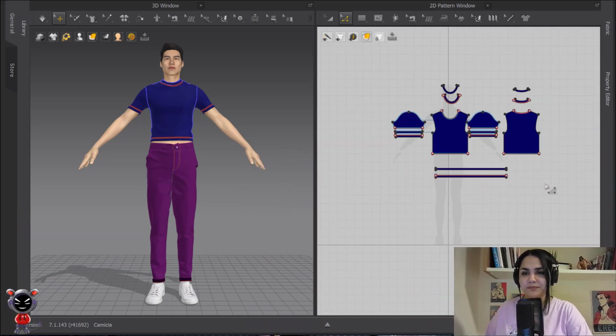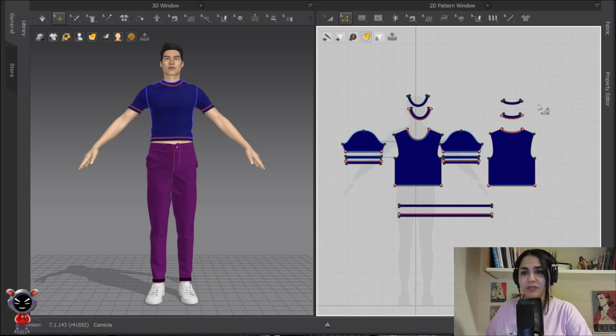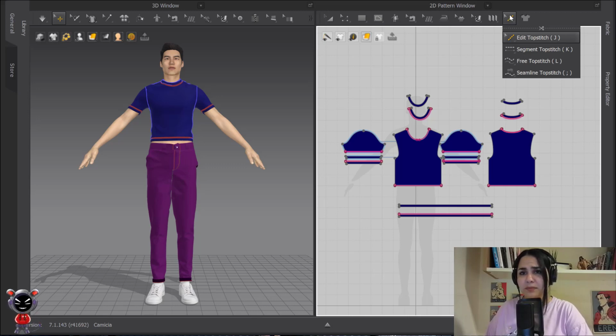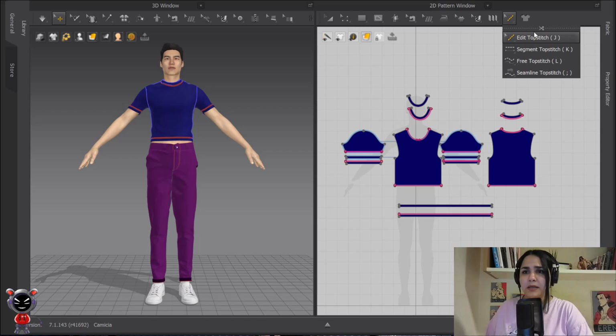So let's begin. Today I'm going to talk about a Topstitch tool that you can find on the 2D pattern window. As you see, we have four options here: edit Topstitch, its shortcut is J, segment Topstitch, K, free Topstitch, L, and a seamline Topstitch that has a shortcut, I don't know, maybe semicolon.